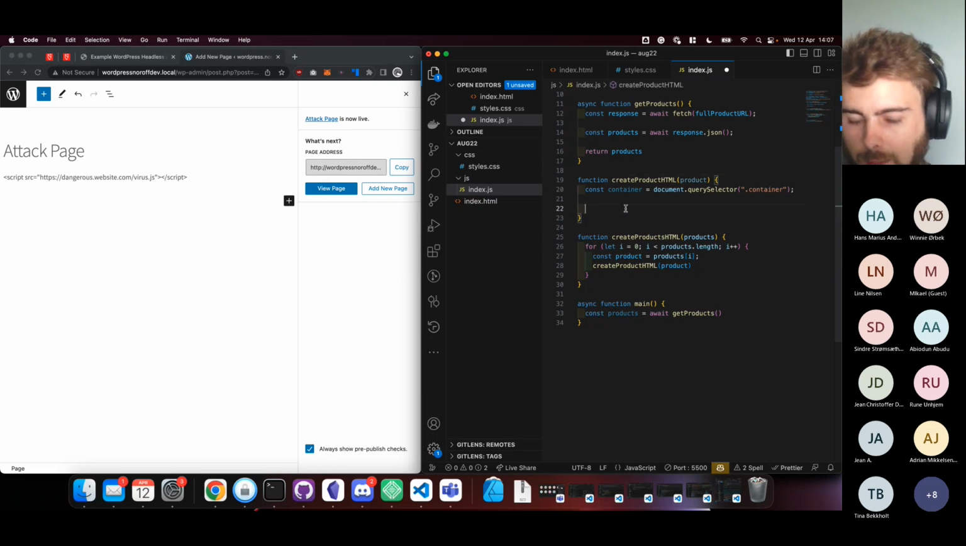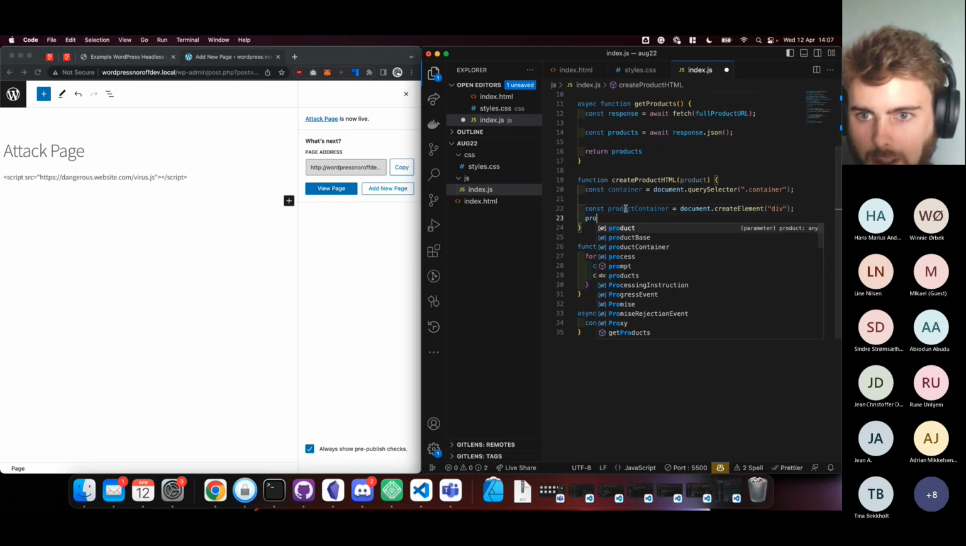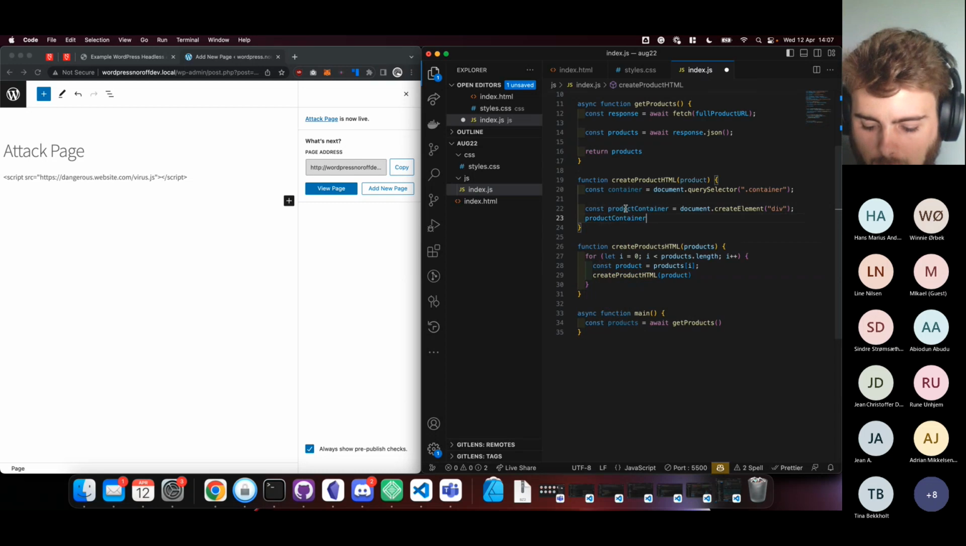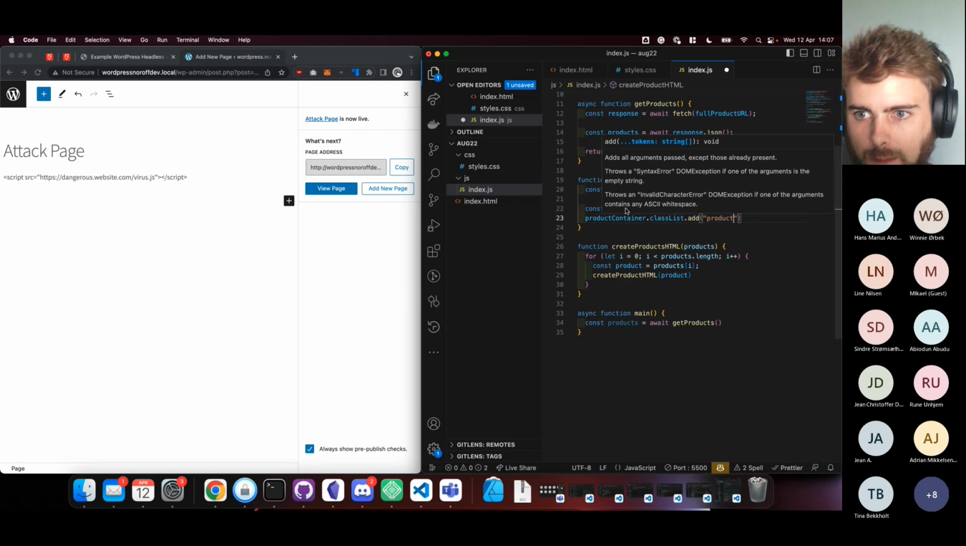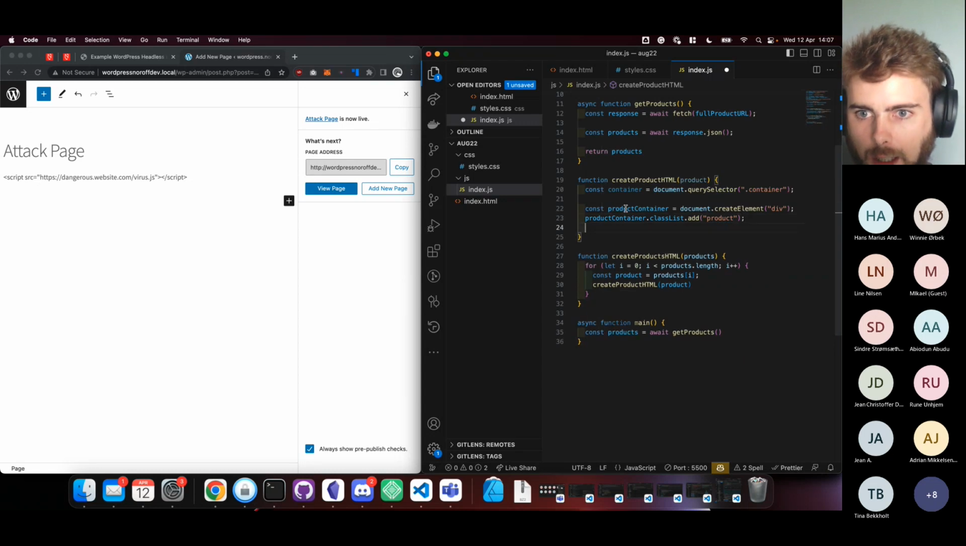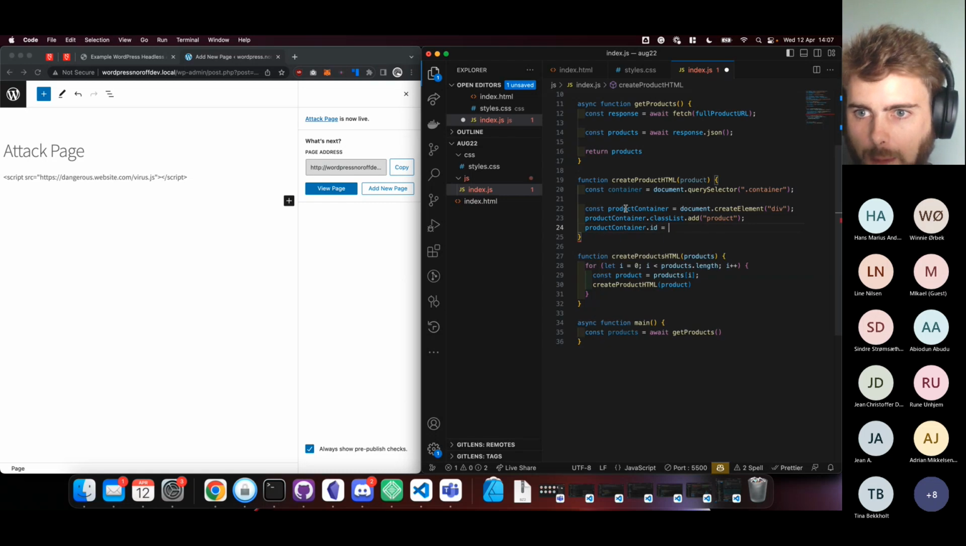Okay, so we have our container, and now I'm going to create a product container, and that is using create element. And I'm going to make that a div. I'm going to give my div a class of product. And I'm going to give my div an ID of the same ID as the product ID.